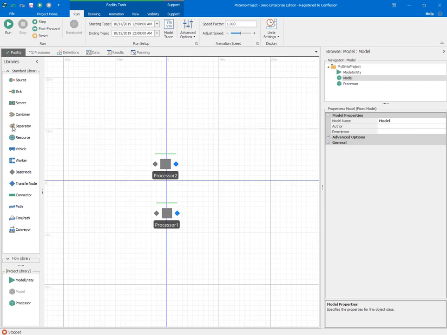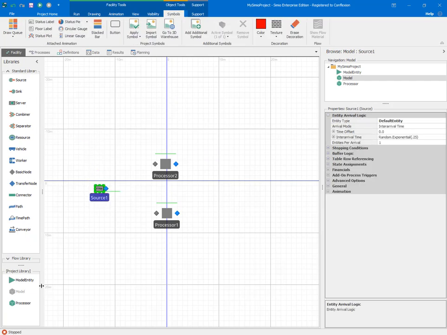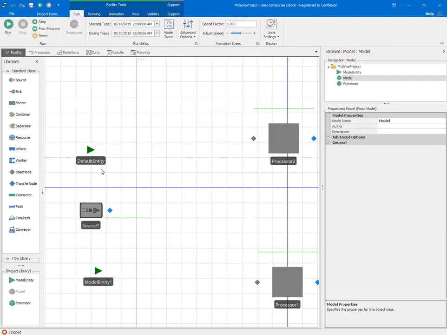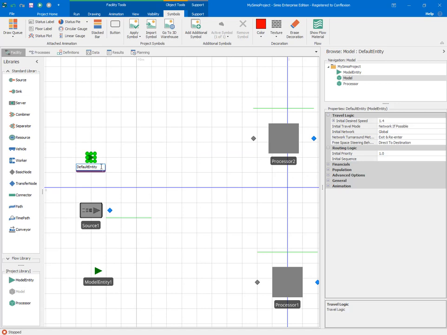So we have a source. Let me grab my source. We have two entity types, or two entity instances, I mean. So let me add those. Go ahead and change the name here. We said this was part A. And this one is part B. And let's change the color of part B.